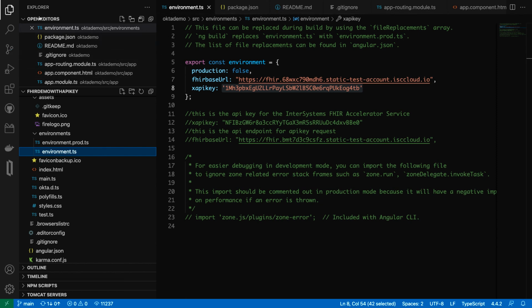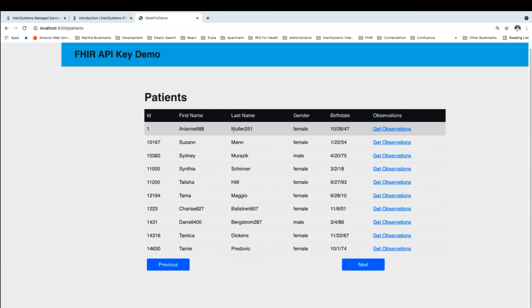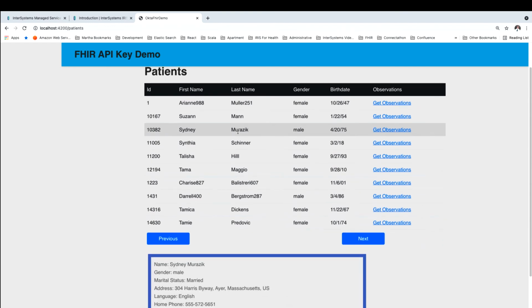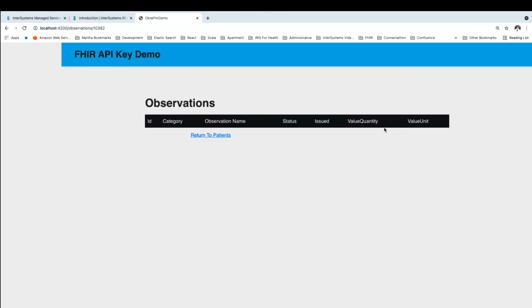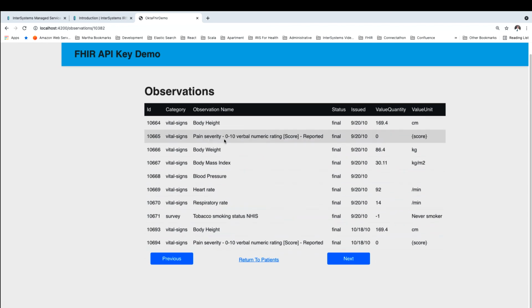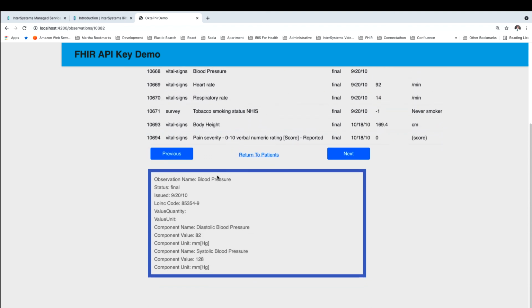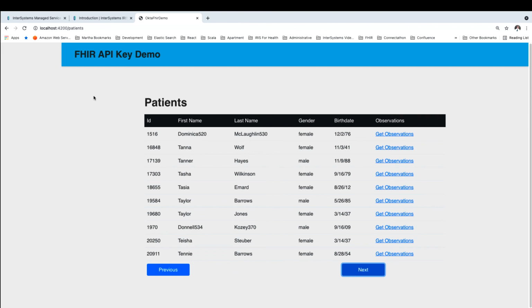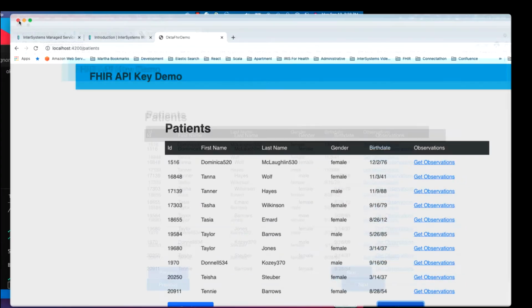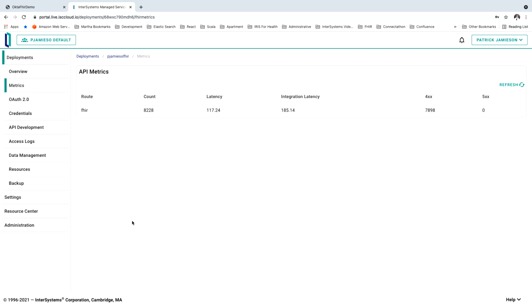So you just basically run ng serve, and notice we now have a working application where you can get patients and observations, and you can lay that out as a table. Very simple application, but I wanted to show you that it's very easy to build an Angular app with an API key and lay this out as a table and get component information on things like blood pressure, etc. So that is one application we could build. Let's take a look at some other features.